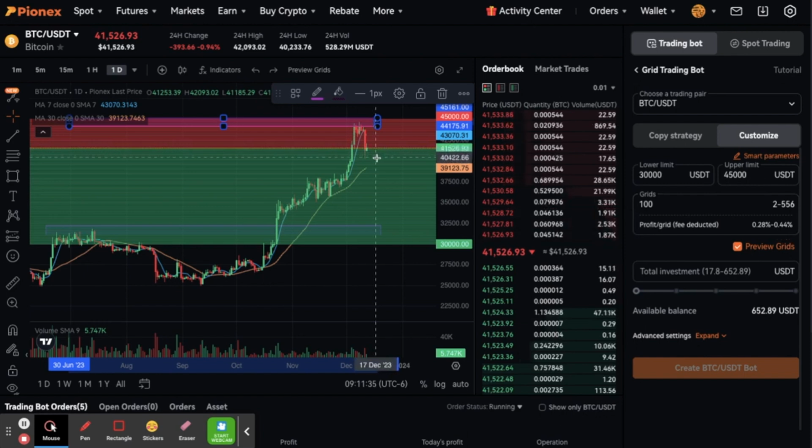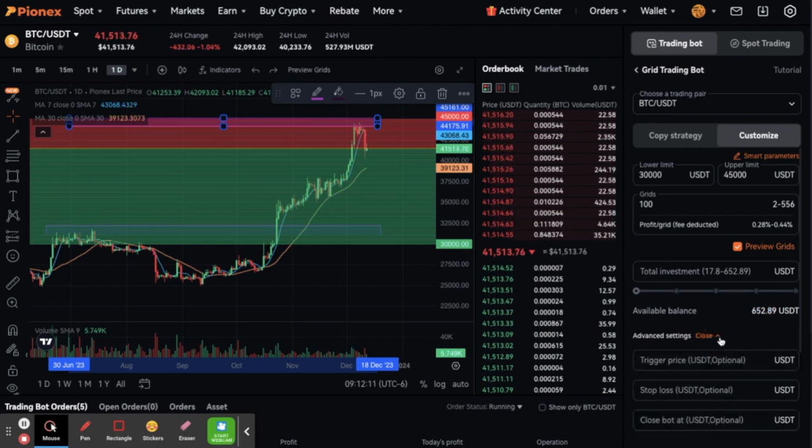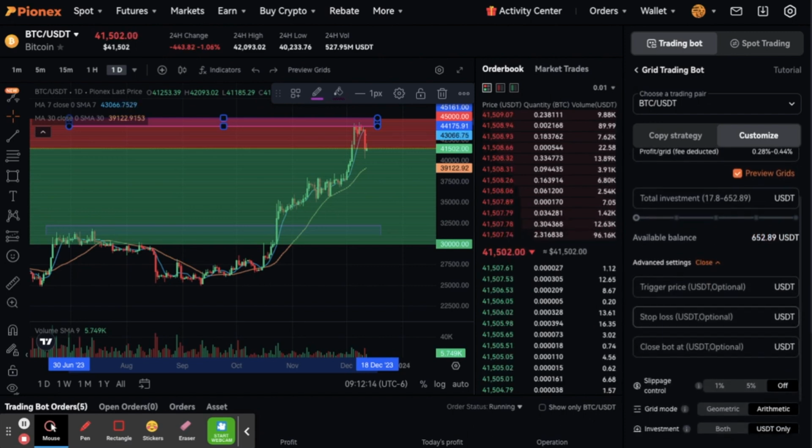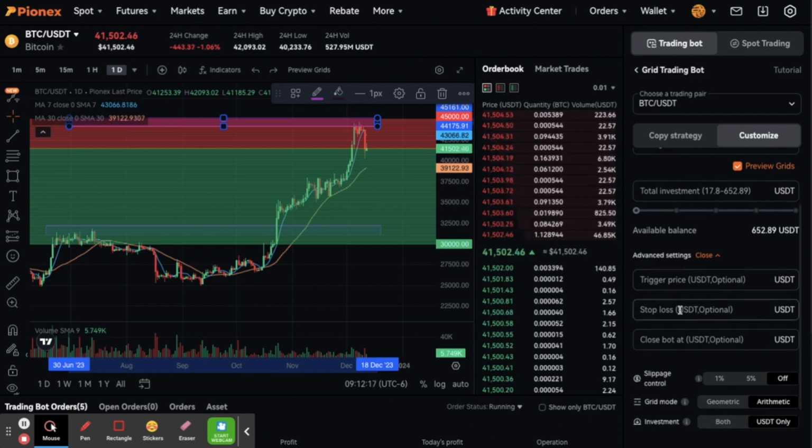If it continues going down, it's going to dip, and all of these greens are going to be buys that it ends up hitting. Once it hits a buy, it will sell it for a profit of between 0.28 and 0.44%. Now, for your total investment, you can do anywhere from $17.80 all the way up to $652.89. It will tell you what it's supposed to be. Usually it takes the max amount that you can have, and you can allow that. Now, if you want to get more advanced, you can have a trigger price. You can also have a stop loss.